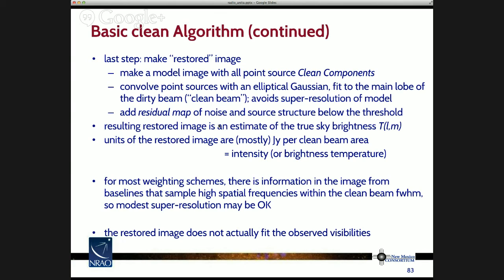So for most weighting schemes that I mentioned, there's some information in the image from baselines that sample higher spatial frequencies than the full width half max of the clean beam, that is, that elliptical Gaussian fit. So it's often the case that some modest super resolution is okay. But something to think about is that this restored image actually does not fit the observations, right? We've gone through this whole process. It doesn't actually fit.